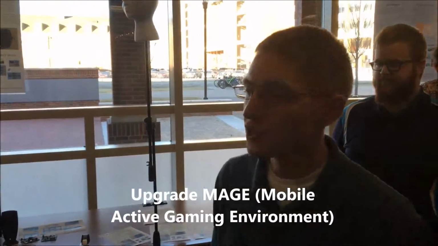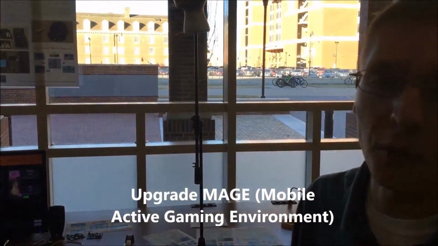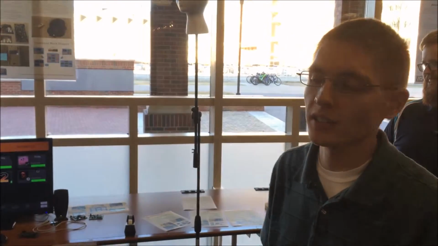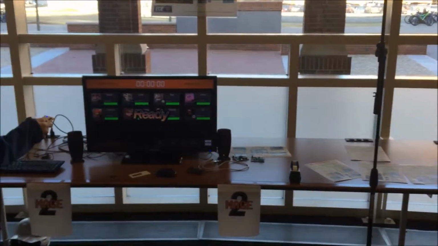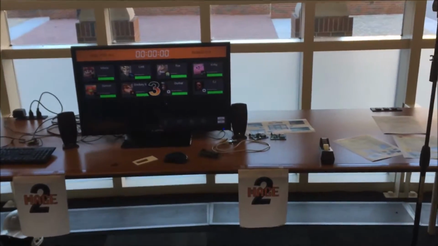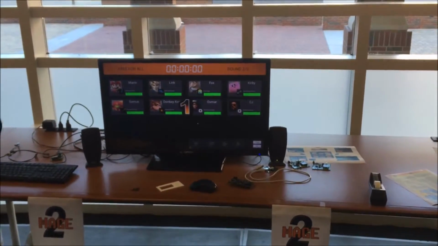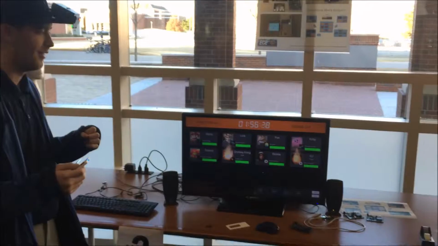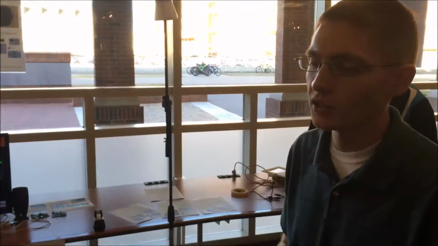Alright, we're the Mage 2 project. It's a platform designed to let the Senior Design 1 students develop weapons for their projects so they can get more hands-on experience with designing products. The design of this is to be totally wireless, unlike the Mage 1.0 system, so that it can fulfill the goals of being both mobile and active.